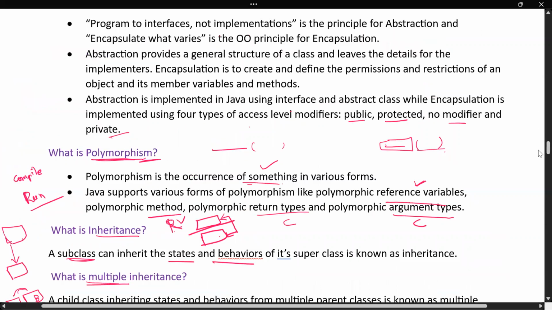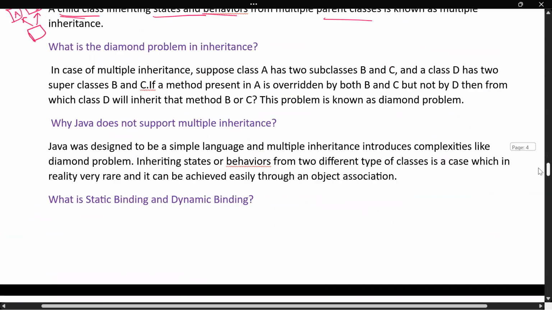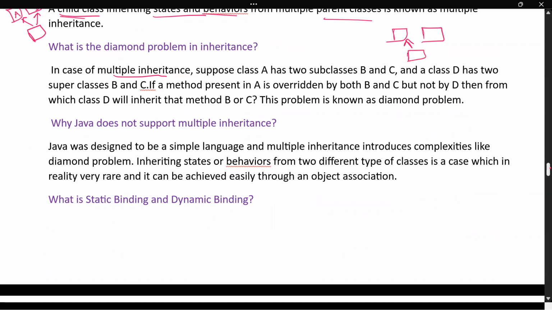Okay, let's see one of the important questions: what is meant by the diamond problem in inheritance. Imagine we have multiple inheritance, where a child class derives properties from more than one parent class. Suppose class A has two subclasses B and C. Let's write it clearly here. Class A has two different subclasses B and C, and class D has two superclasses B and C.